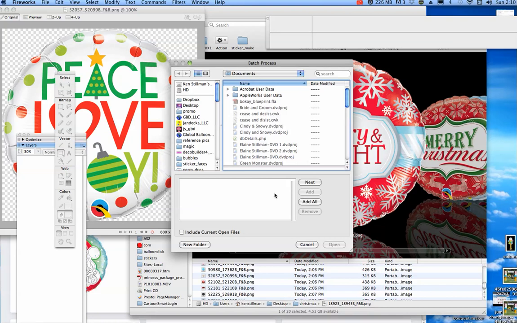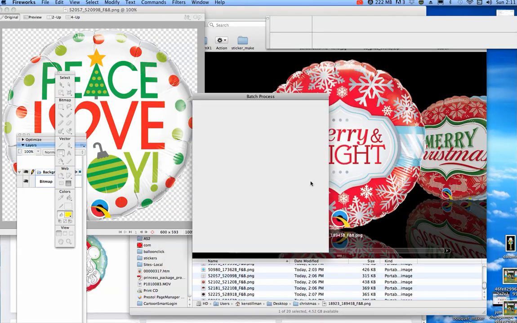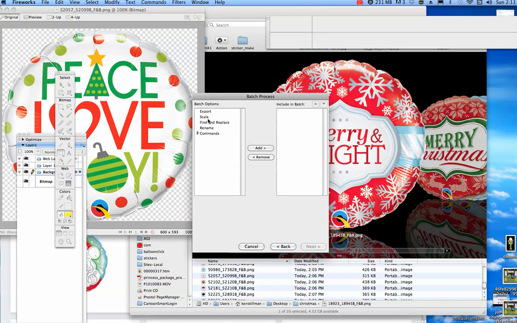So anyhow, I've opened up my batch process. I'm going to go to my desktop. Inside Christmas, I have all of these, so I'm going to say add all. That put all of them in there, and then I'm going to hit next. And then I want to scale, so I'm going to add scale.